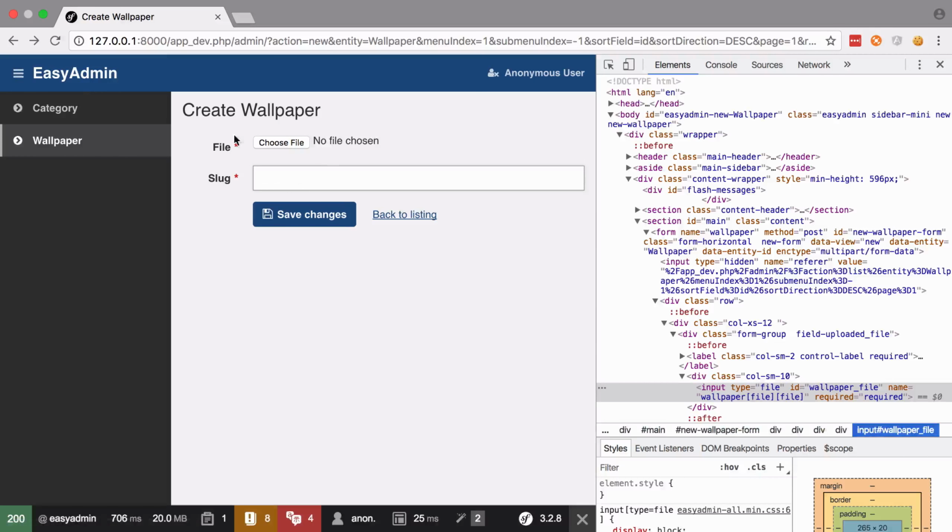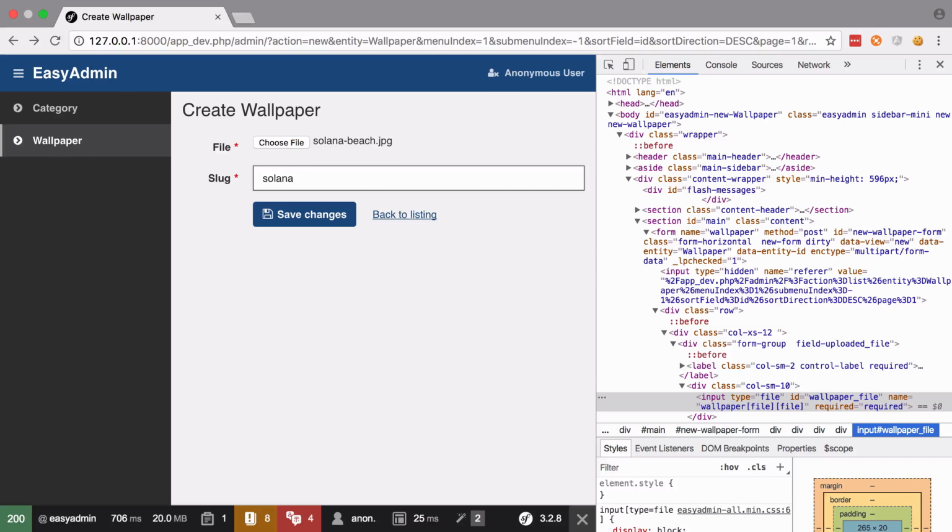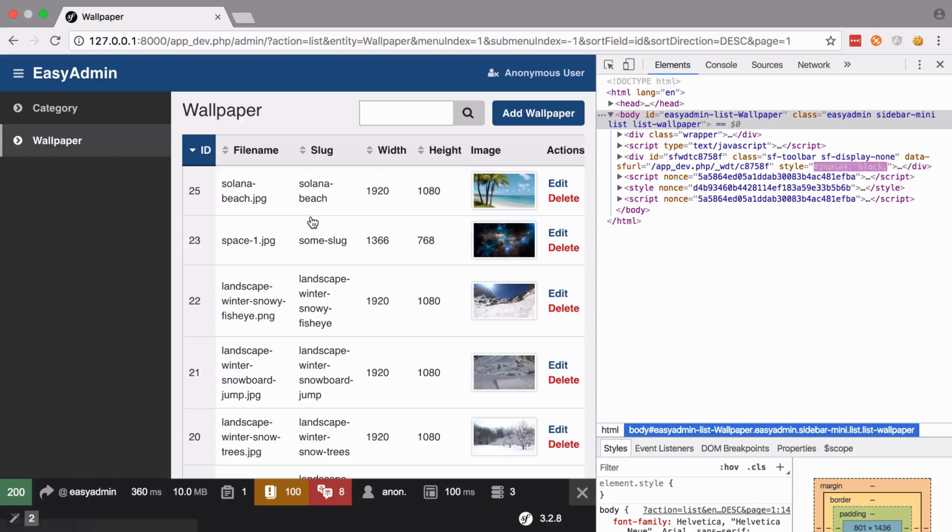Let's give that a refresh. And now we've got our dot to say that we are a required field. Excellent. So we'll say Solano Beach, Solana, that'll do. Save that off. And excellent, things are looking pretty good.